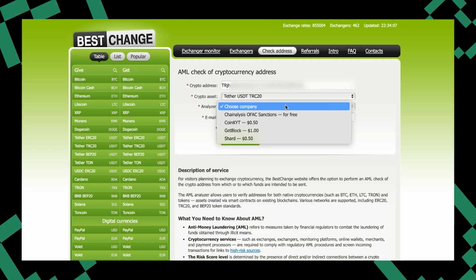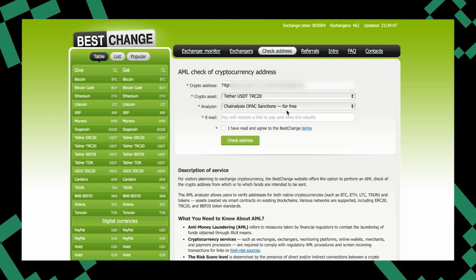Next, select an independent analyzer that will run the AML check. You can choose from several trusted options. The cost of the check is no more than $1. There's also a free option that allows you to see whether the address appears in open sanctions lists. We're showing how to screen an address using one of the paid analyzers.